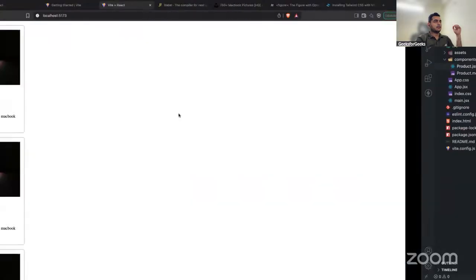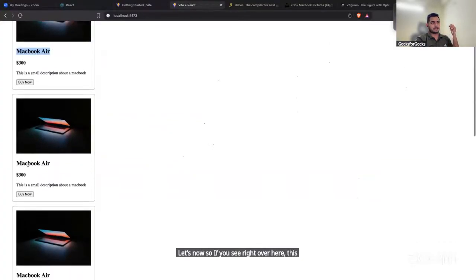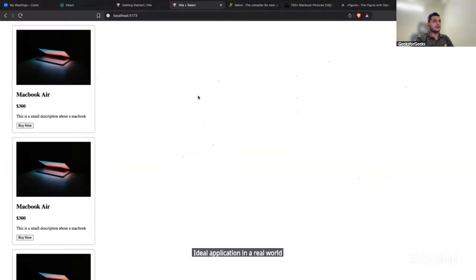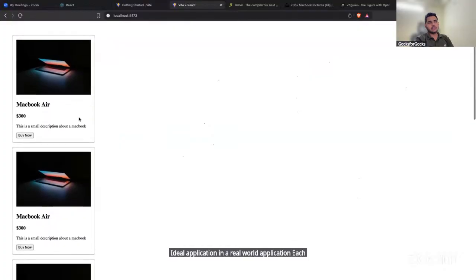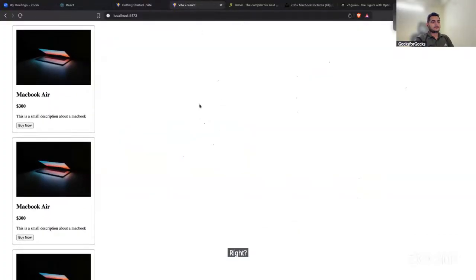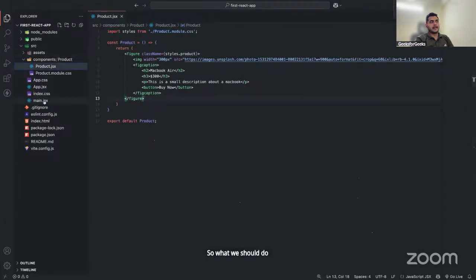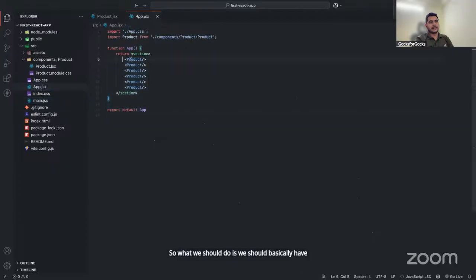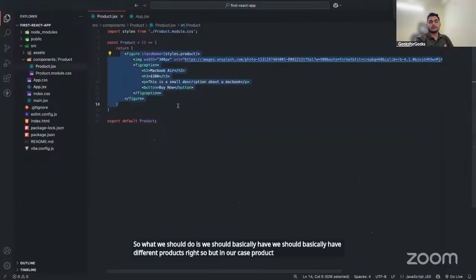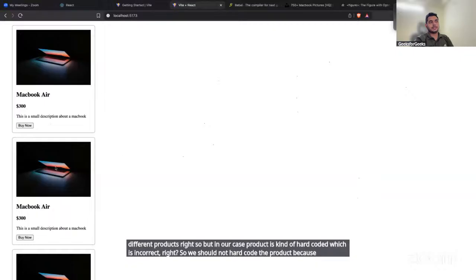Let's now. So if you see right over here, this is MacBook Air, this is also MacBook Air. In an ideal application, in a real world application, each product should be unique. Each product should be different, right? So what we should do is we should basically have different products, right? But in our case, product is kind of hard coded, which is incorrect, right? So we should not hard code the product because it should be reusable, right?